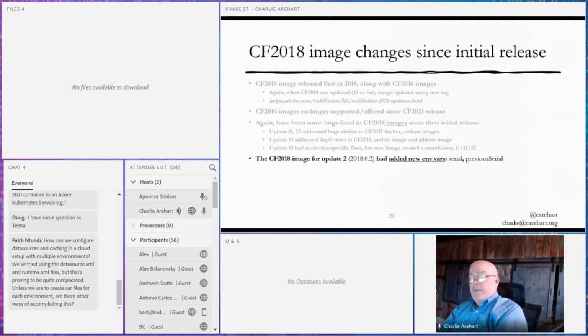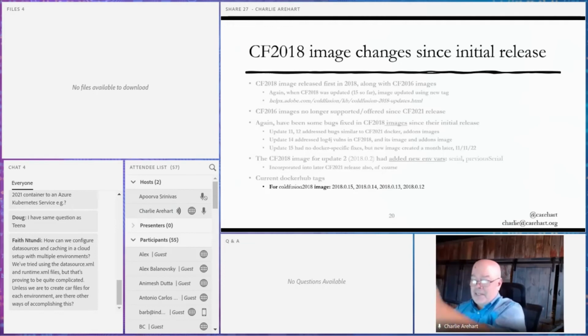They did add some new environment variables in the 2018 image for a serial and a previous serial. Originally, they didn't provide for that in the images. They did add that then, and of course, that's now in the CF 2021 images as well. That update 2 was from like early 2019, so this was a long time ago. I'm just telling you everything that's changed. That's the point of this, to say, hey, if any of you care, here's how they've evolved if you go comparing things, and here's what's currently available. Okay, moving on.